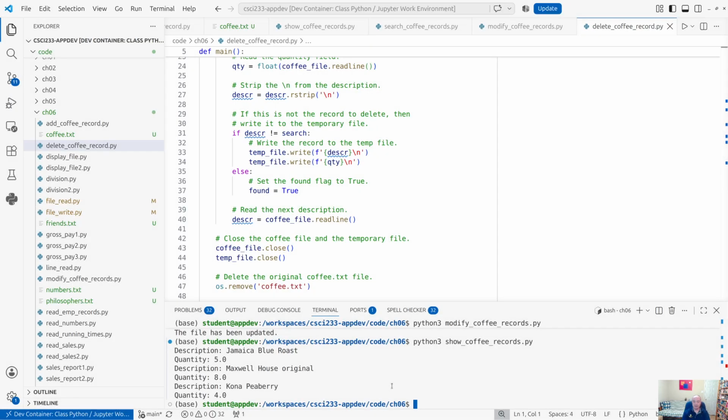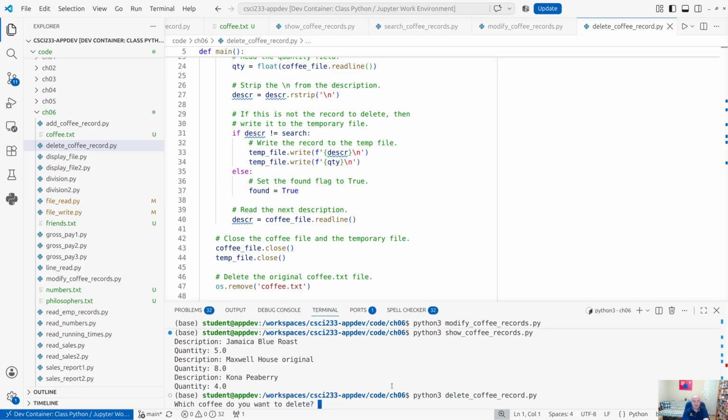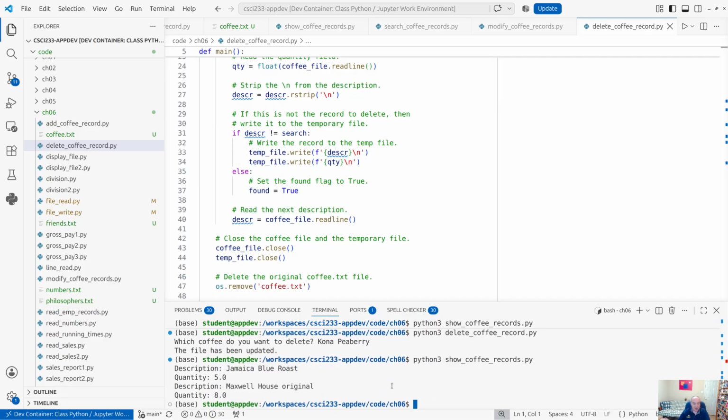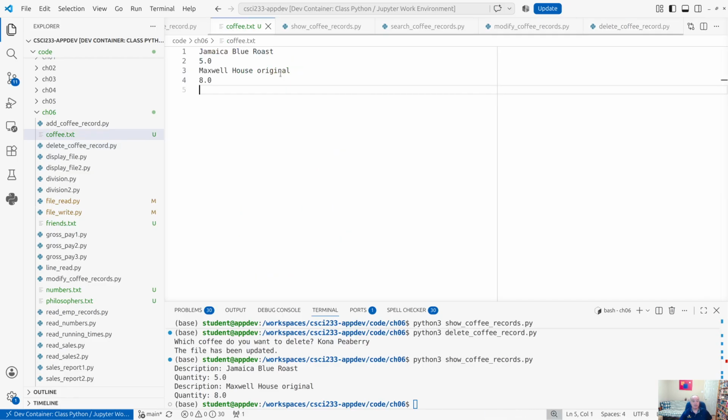So if we run that and remove the one that I've been working with, and then we show them, so we should now be back down to just 2 records since I removed the Kona Peaberry from there.